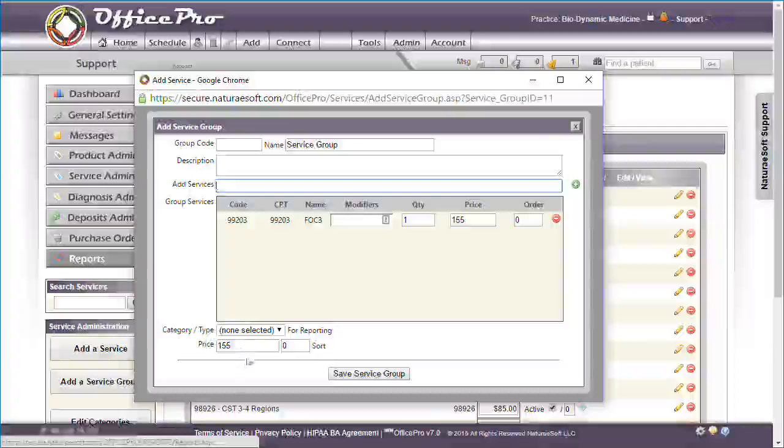Let's add a service group as a sample activity. I'd like to create a service group containing all of the codes that might typically apply to an initial acupuncture visit. I'll click Add a Service Group in the left-hand menu, give my group a code, init acu, and a name, initial acupuncture session. I know that I want to add an initial detailed evaluation with a CPT code of 99203, a first 15 minutes acupuncture service, which is 97810, and a next 15 minutes acupuncture service, which is 97811.